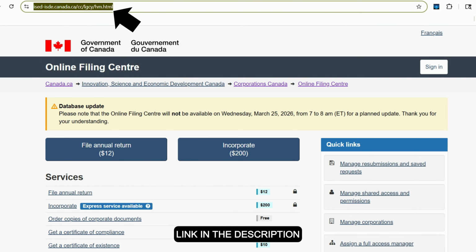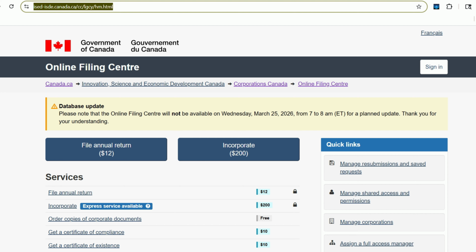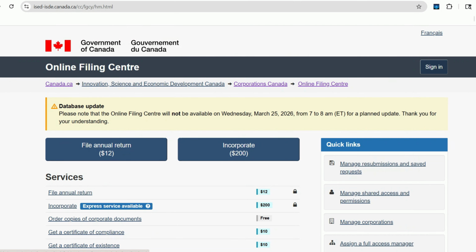This link will be there in the description, or you can search by coming to Corporations Canada online filing centre, and here you can see all the services and how much they cost. In some cases there are charges, and in some cases they are free. Once you click on sign in, come to this page.